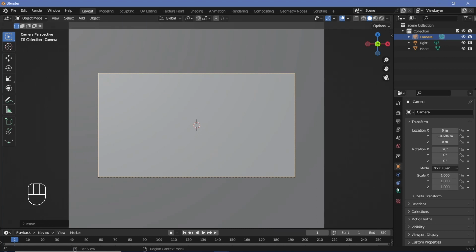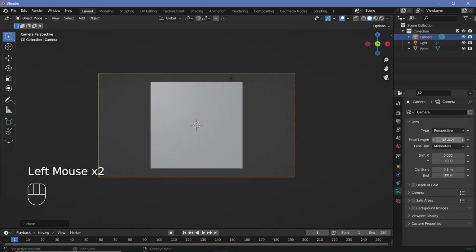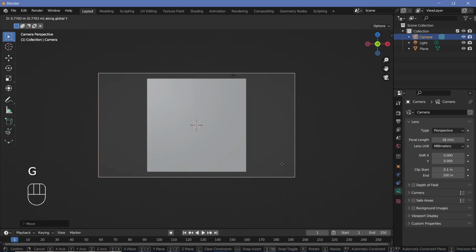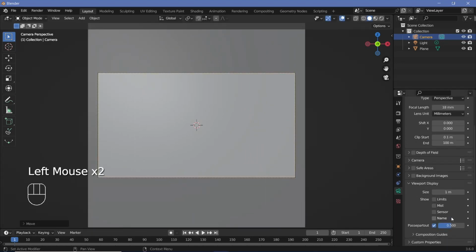Now, of course, you can go to the camera properties by pressing this button and changing the focal length down to give it a nice wide angle field of view, which will create nice distortion towards the edges, but we will be creating that distortion through compositing as well later on. However, I'll keep it at 18 and I'll press GY and just continue moving it until it fills up the camera scene again. Then I'll go to the viewport display, go down to the passepartout and increase that all the way to 1.